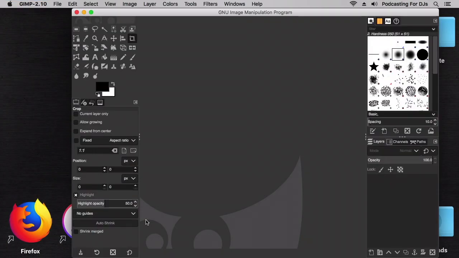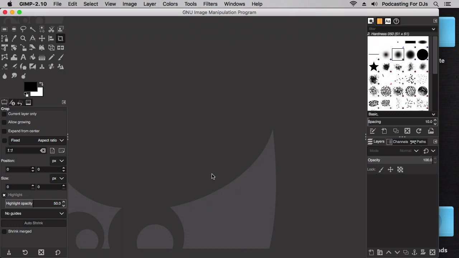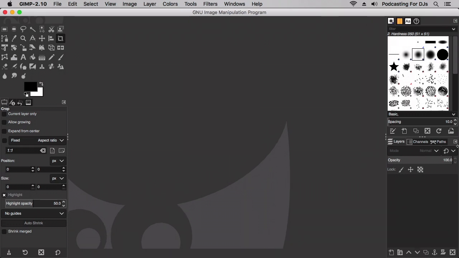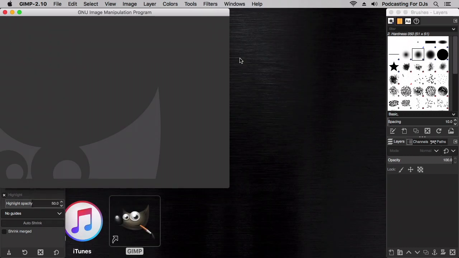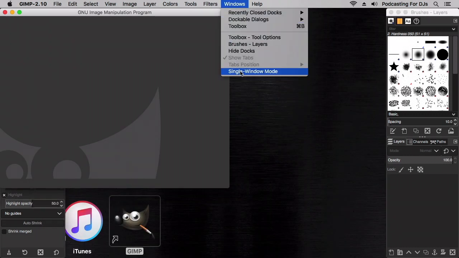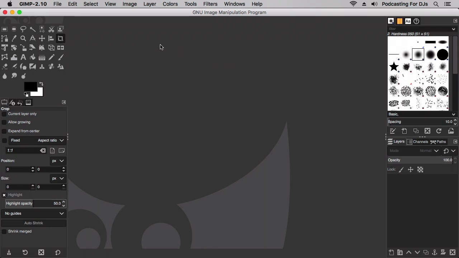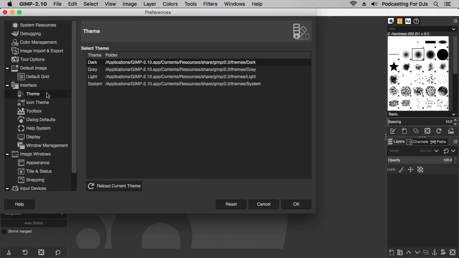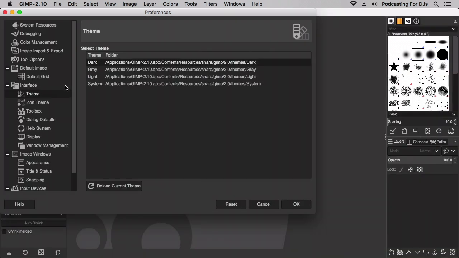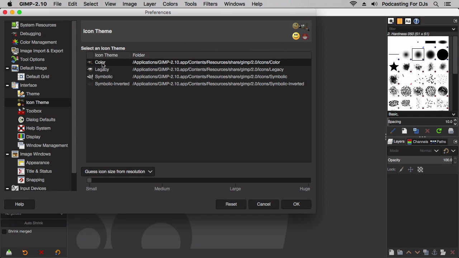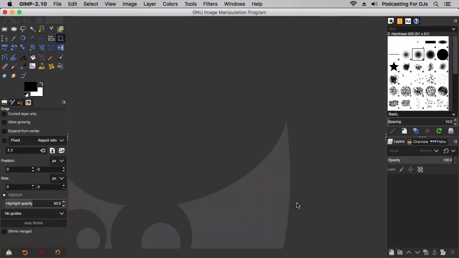Launching GIMP for the first time, you'll want to expand the window and fill up the whole screen. We can also use the Windows menu at the top to turn off single window mode if you'd rather be able to see your desktop while working, but I'll stick with the default. Opening up the GIMP menu and going into the Preferences will let you pick different themes for the color of the interface if you don't like the dark mode. Maybe you'll also want to change the icon theme to something more colorful. Make sure to click OK if you made any changes.